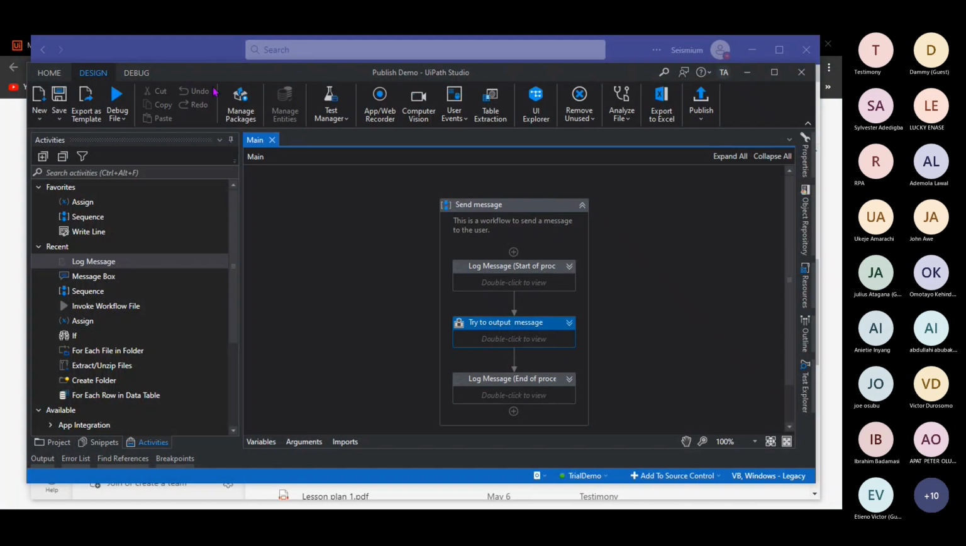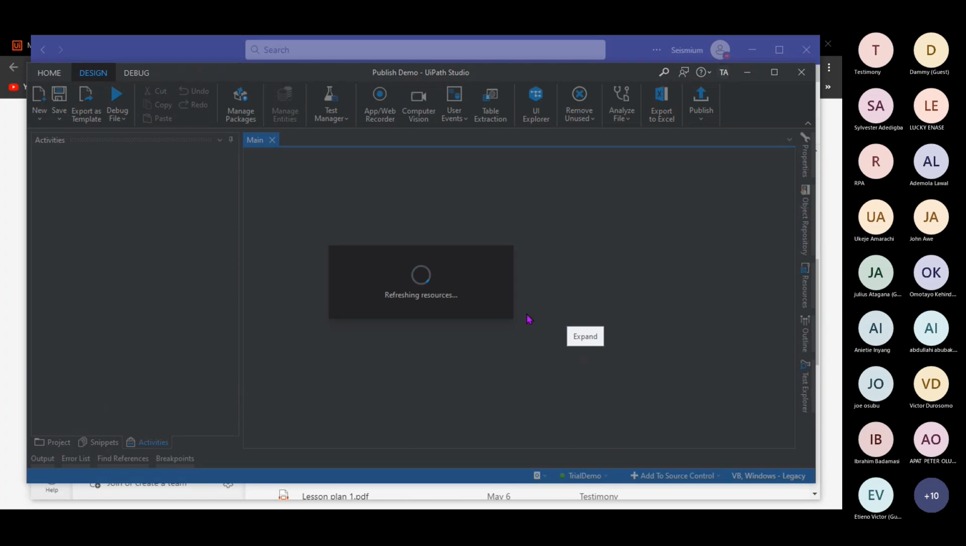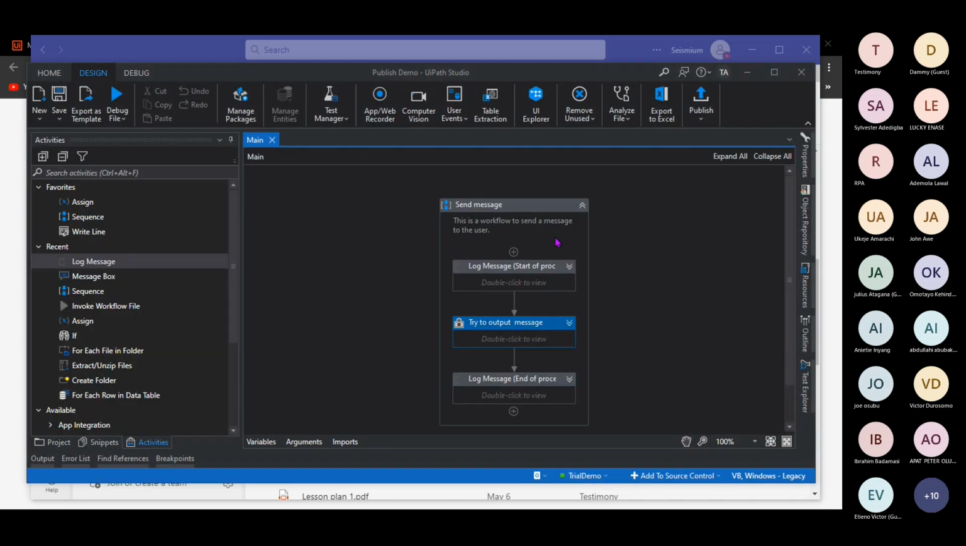Let me save it. So then we can publish. If you see here, I'm connected to this particular folder, trial demo. If you change the folder, then it's going to refresh resources. I didn't change the folder, I still selected the same trial demo folder. So let's publish now. Can I publish now, Mr. Julius? Yes, you can.